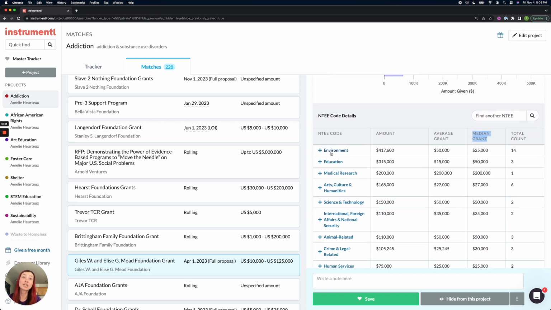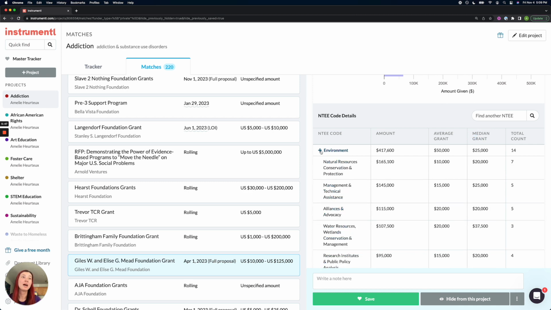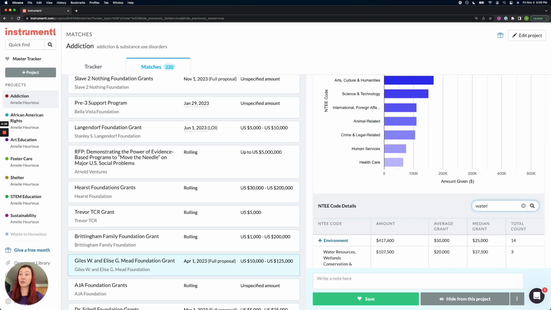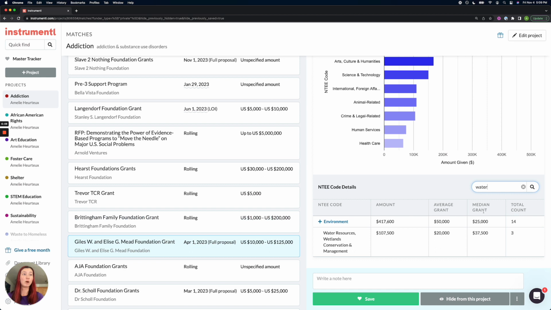So here, if I were to expand on environment, I can see that although the median for the broader environment category is $25K, if I actually look at wetlands conservation and management, that median is $37K. So it's always good to take a look at your own niche here. And you can also use this search box to look up any keyword for your more niche programs and have that pull up automatically in the table.